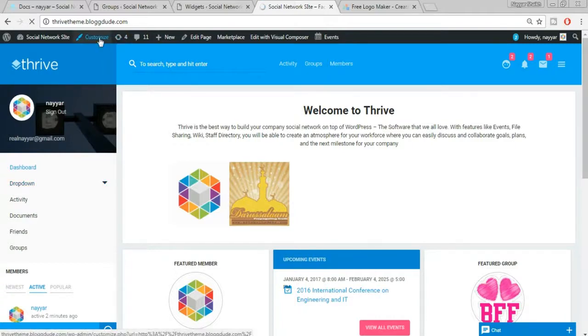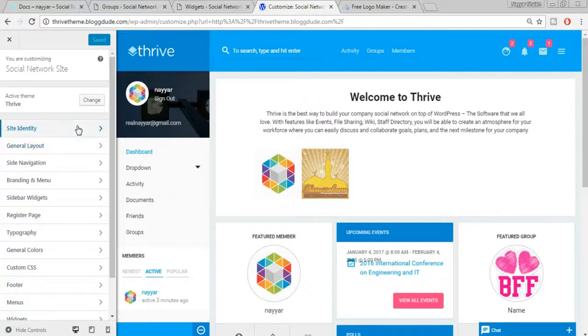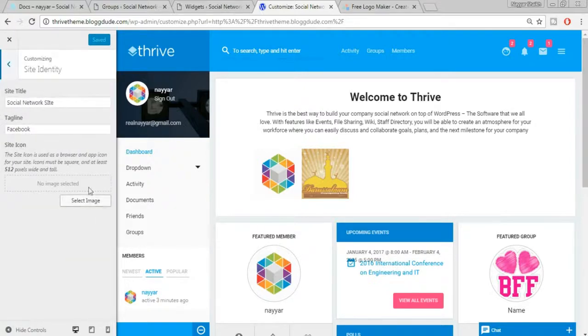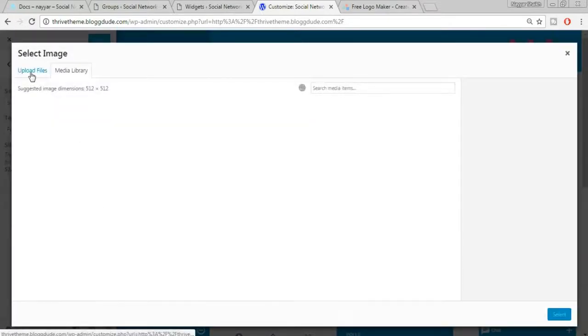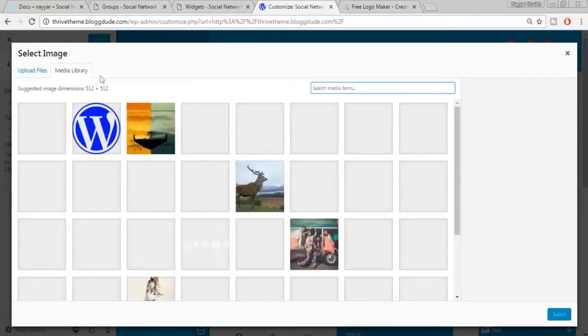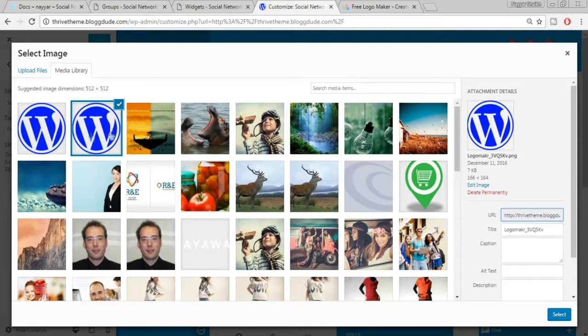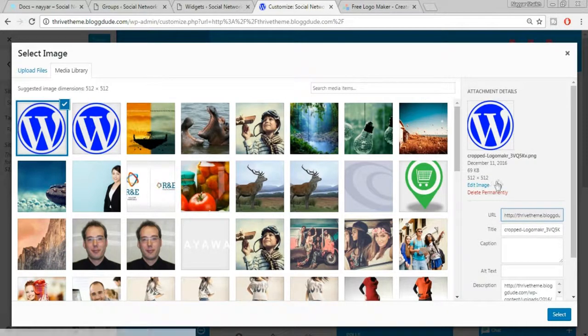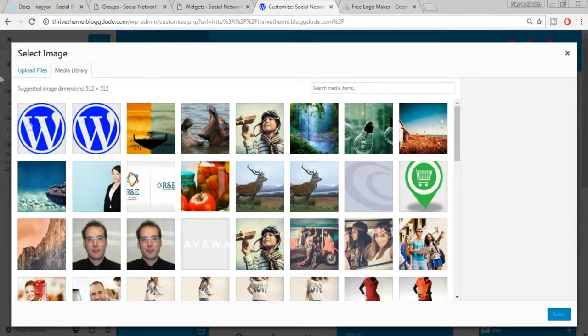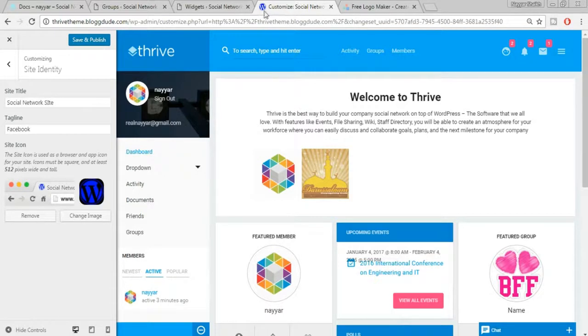Click on customize, and the first option is site identity and site icon. So select site icon. You can upload any image, or if you already have an image, you can upload that image from the media library. Make sure the image you're uploading is a square image or almost a square image. As you can see, this one is 512 by 512. So I'm selecting this as a fav icon. Click on select, and as you can see at the top, now you see this image in the fav icon.